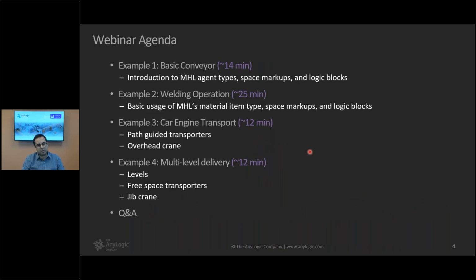The webinar agenda. We are going to cover 4 models, and this is how it is laid out. The first model is a basic introduction to the material handling library and all the different agent types, base markups, and some logic blocks. I suggest you just watch the entire webinar for now and you can replicate the models later. This first example specifically, just watch it. It's basically just an introduction to the blocks.